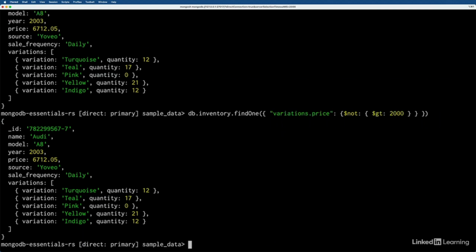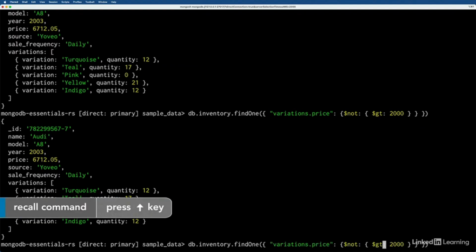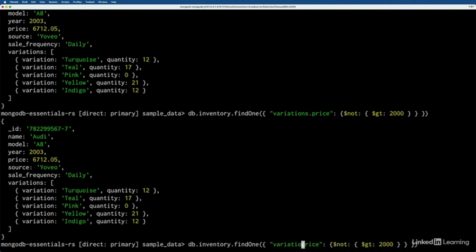Okay, so here we now again have cars where the price is not greater than 2,000. So it is actually lower than 2,000. And of course, this is wrong because the price is not variations.price. It is just the price field.